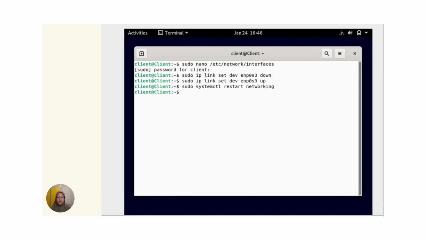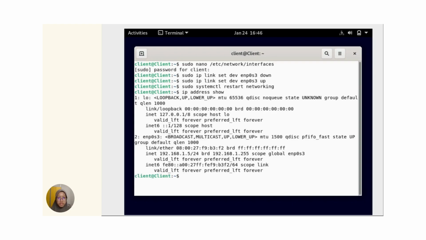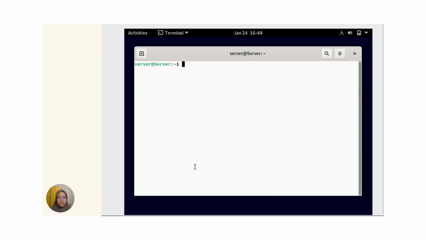Then I will check if the IP address is successfully configured, which is ip address show. So as we see, the IP address is successfully configured. Then we will go to the server.